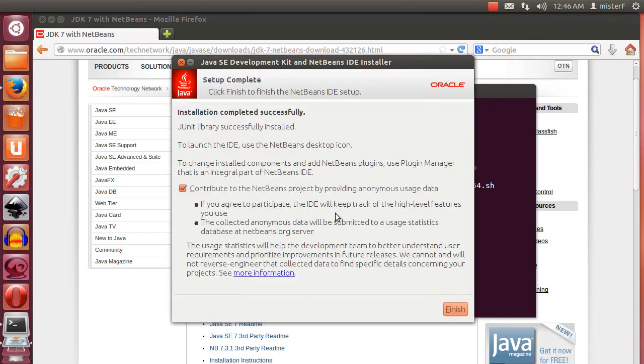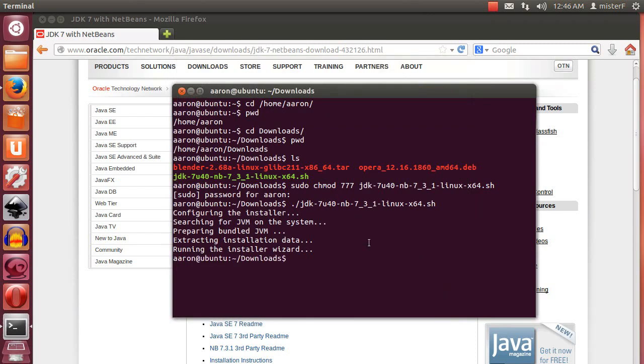Alright, so Java and NetBeans have finished installing, so it'll give you this little dialog. It'll ask if you want to contribute anonymous usage data. I don't want to do that. They're going to be spying on me. I'm going to finish. Alright.